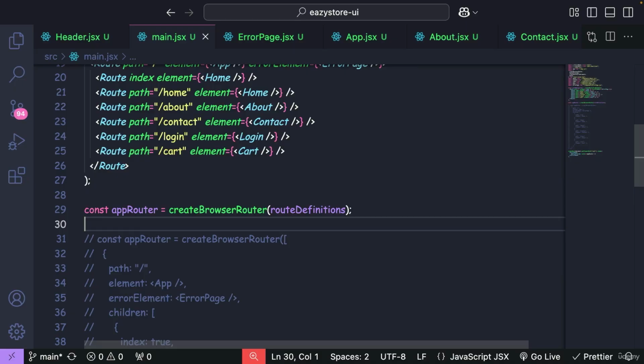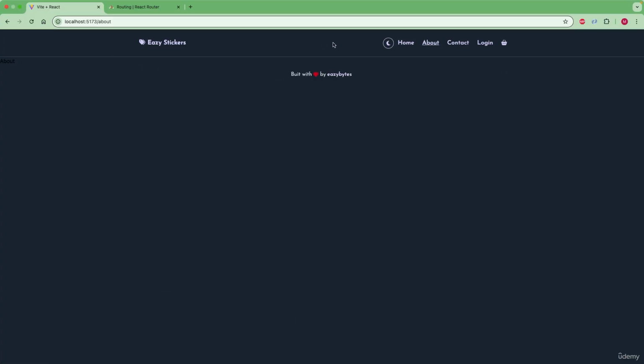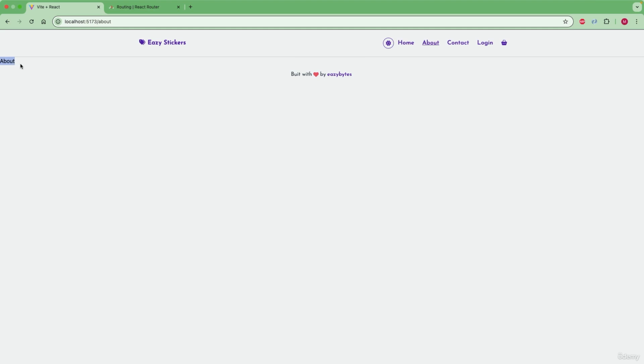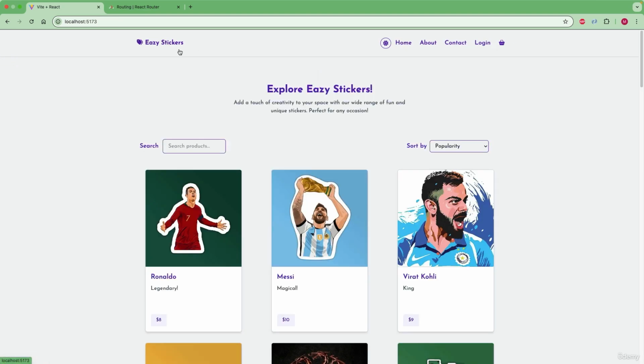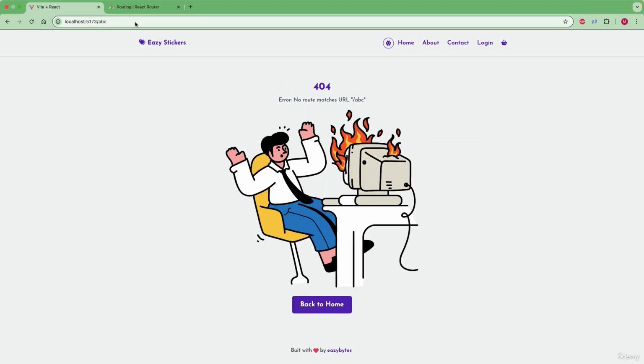Let's try to validate the same. This is my application. I'm going to click on about. About component is being rendered here. Inside the dark mode, you're not able to see, but in the light mode, it is visible. Let me click on contact. This is working. Login is working. Cart is working. Home is working, and logo is also working. If I try to access some invalid path, the error page is also working fine. If you see, the application is working exactly same. The difference is only on the syntax that we use to define the routing definitions.